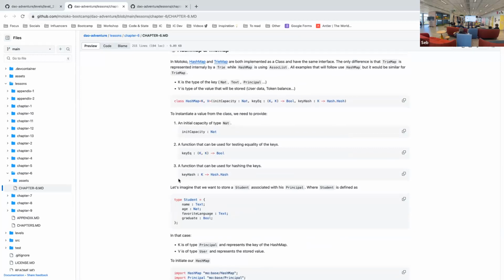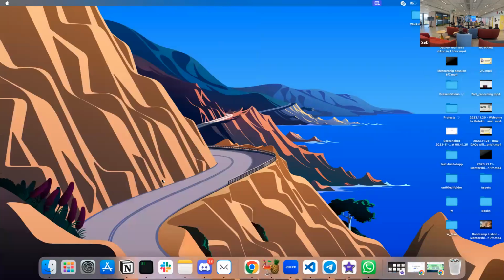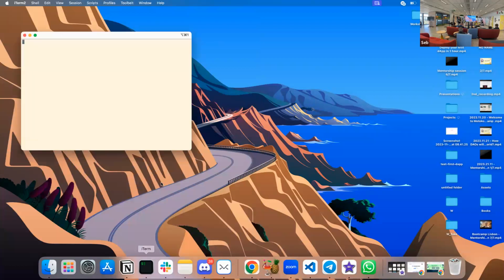What we will use this week is hash map and tree map. It's a very common data structure that we use a lot in Motoko because it's easy to use and very flexible, and also very efficient for large scenarios, large numbers of entries. So let's get into the code.